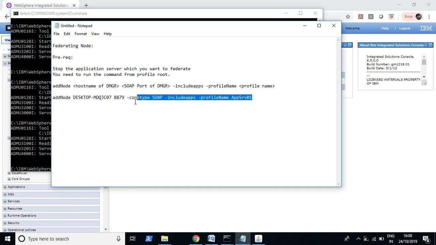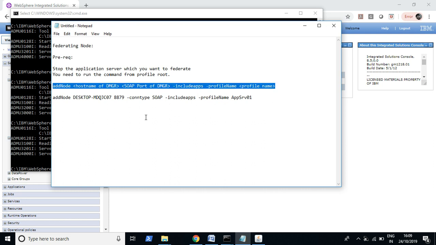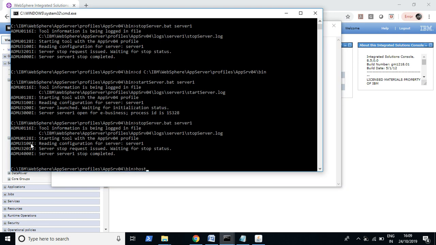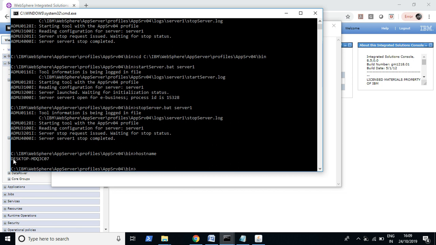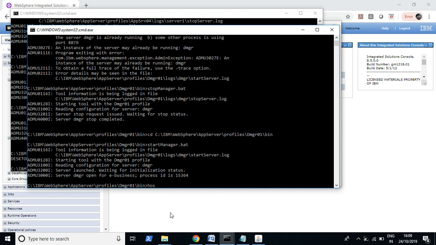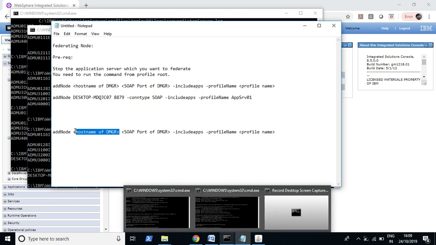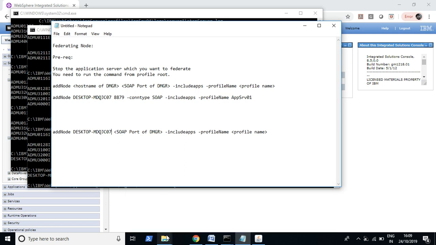Let us prepare the command. The command should be similar to the one above. I'll prepare it here. The host name of DMGR: I have everything in my system, so let me copy the host name. Then the host name of DMGR and the SOAP port of DMGR.